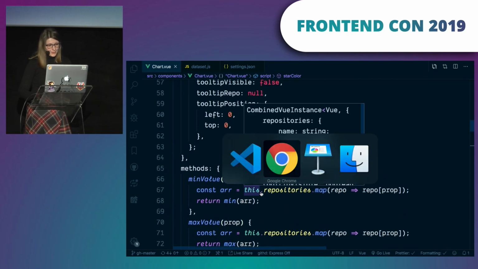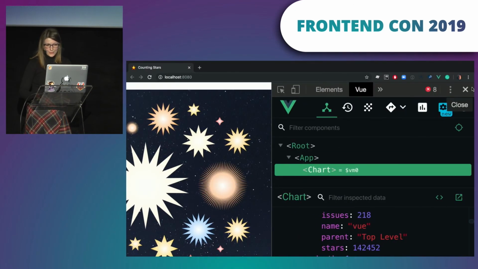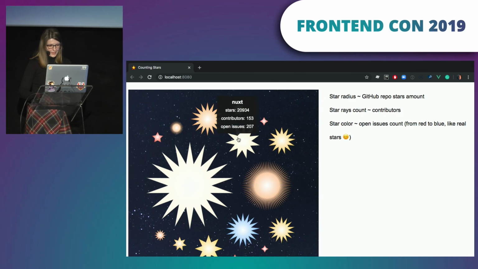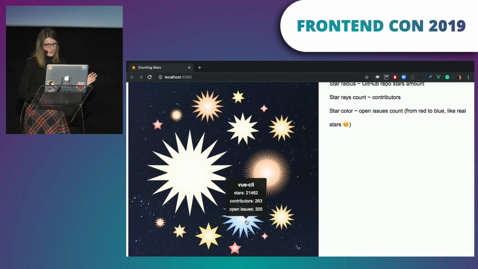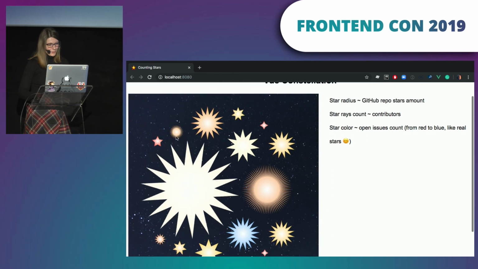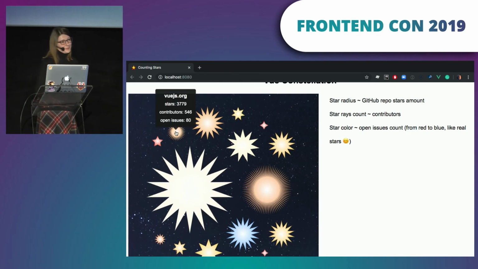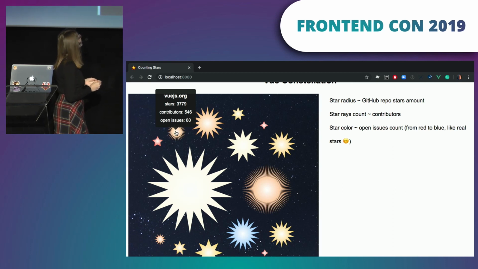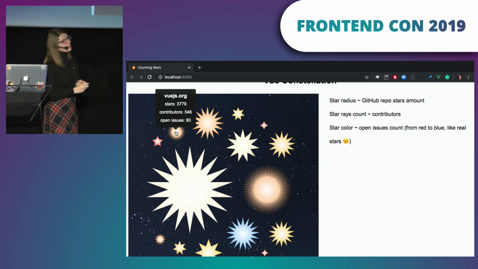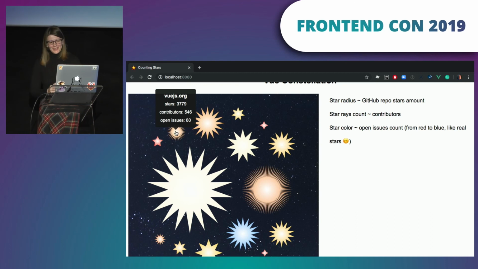With all these methods, we can play with the stars. And yeah, this big one is Vue CLI because it has the most issues. And this small one, like really small one, is one of my favorites. It's documentation. It has many contributors, but unfortunately not that many stars. So if you like Vue, go and star Vue docs as well, because we're trying hard.